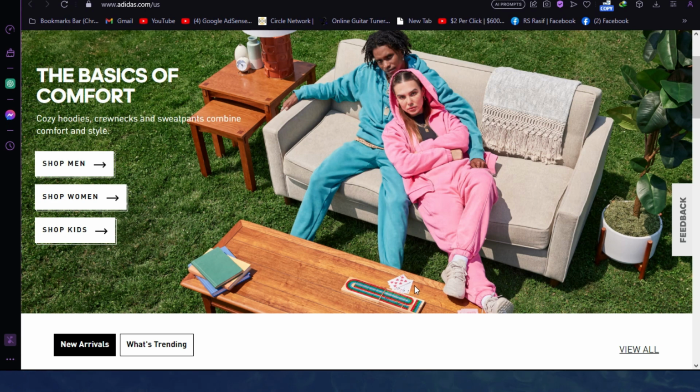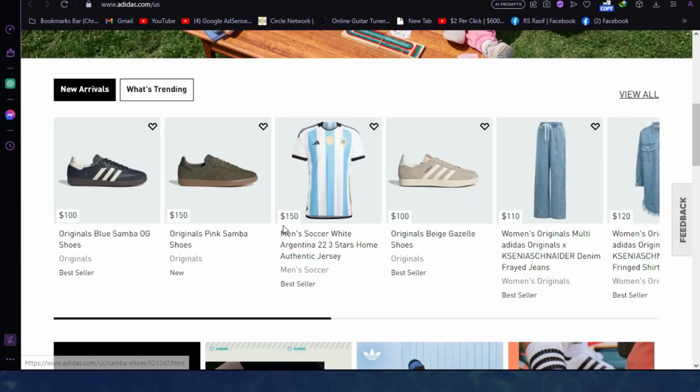So let's say what we are gonna do is, we're gonna take this shoe from Adidas and we're gonna manage our audience, and when our audience buys this shoe for $100, then you will get some commission from that $100. Like, let's say you get $10 commission or $20 commission, just like that. So that is how affiliate marketing works.